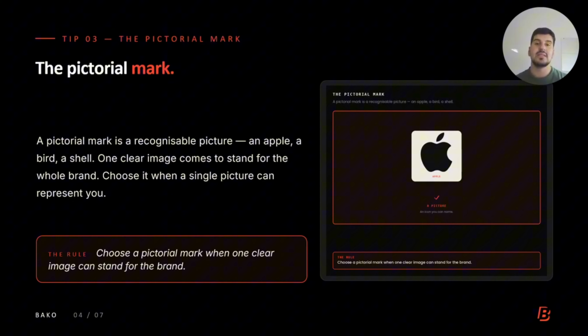The third one is the pictorial mark. One of these examples is the Apple logo. A pictorial mark is a recognizable picture, so in this case it is the apple that we all know. They've built this icon by simplifying the shape of the apple and making it a bit unique by putting a bite into the apple. And it becomes a really famous iconic symbol. So one clear image comes to stand for the whole brand. So choose this when a simple, memorable image or icon can represent your brand very well.